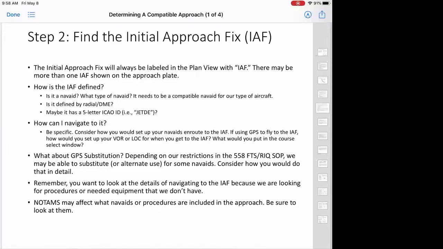What about GPS substitution? Make sure you know the restrictions, again, that are listed in the squadron SOP. We may be able to substitute or alternate use some nav aids. Think about how you would do that in detail. The reason we need detail is because we're trying to make sure that all of the procedures and all of the equipment that we're going to rely on are compatible with our procedures and our aircraft.